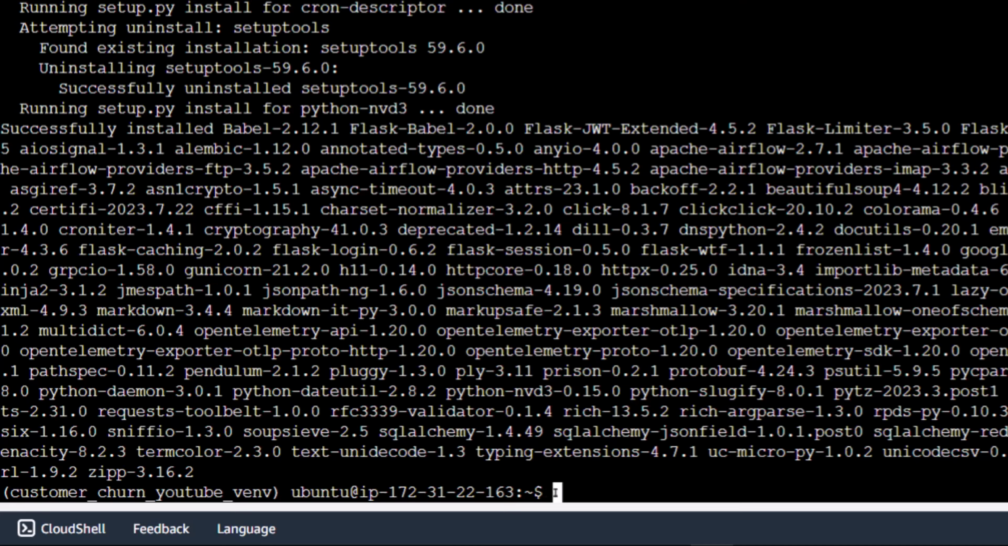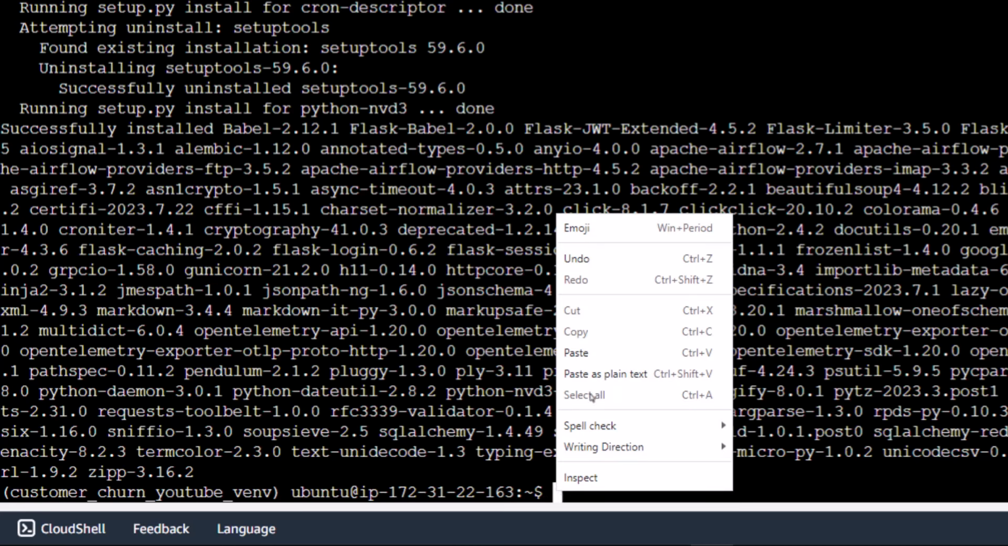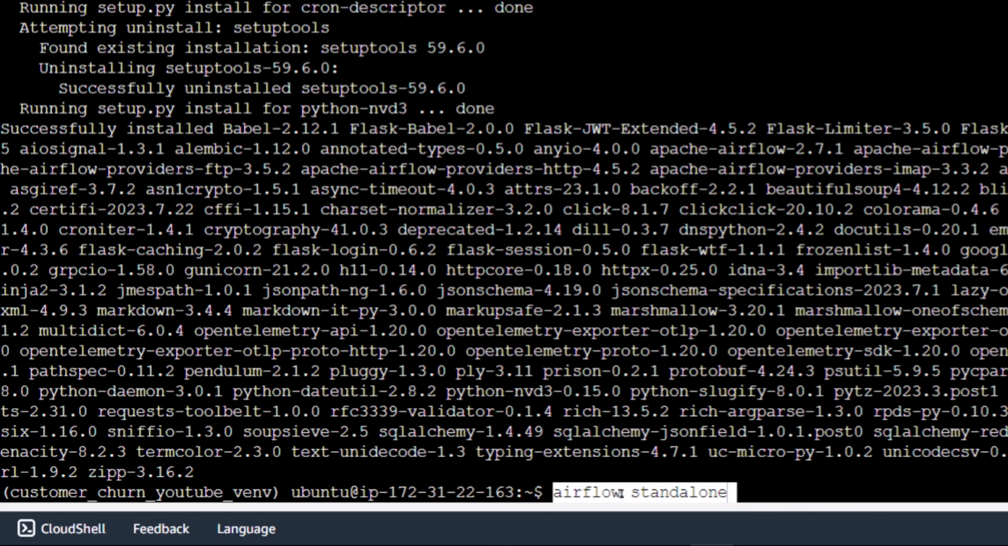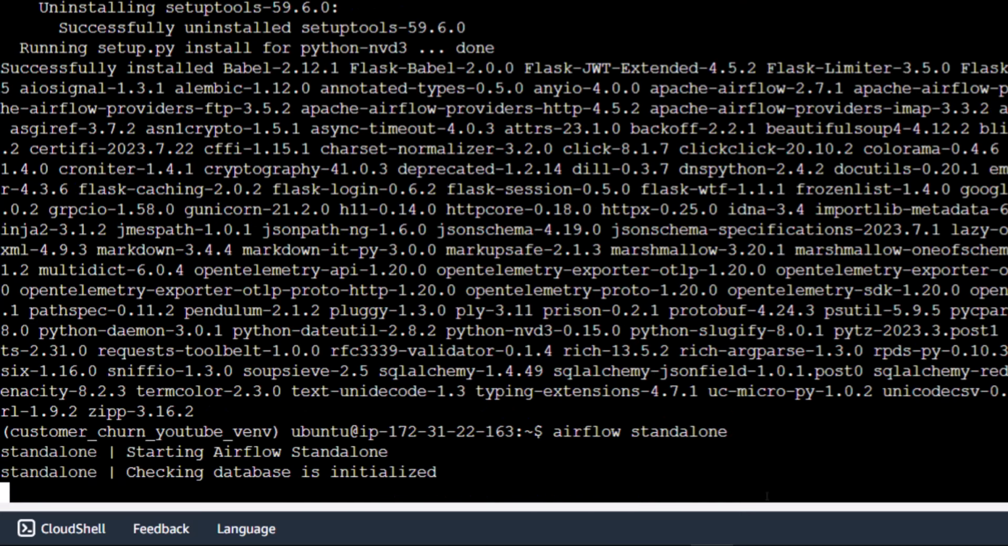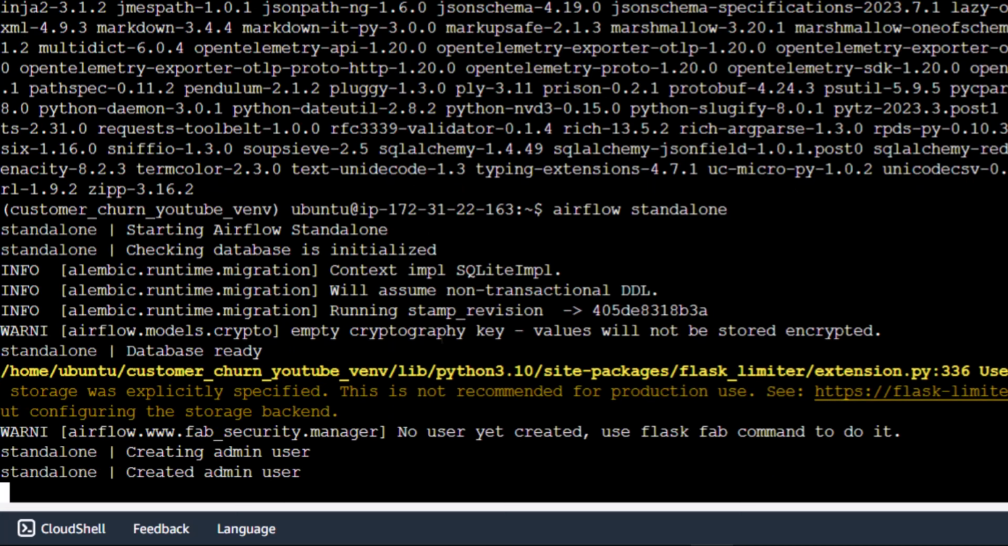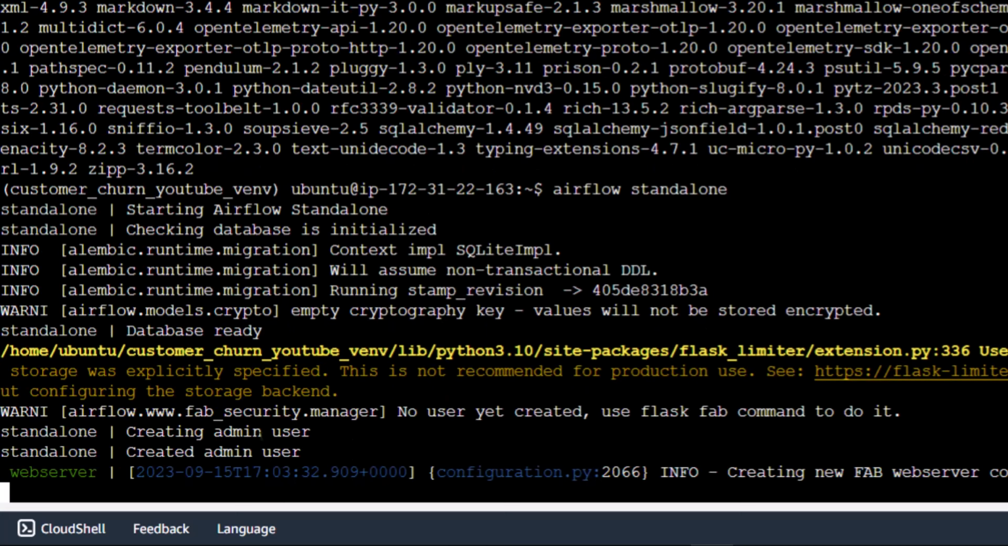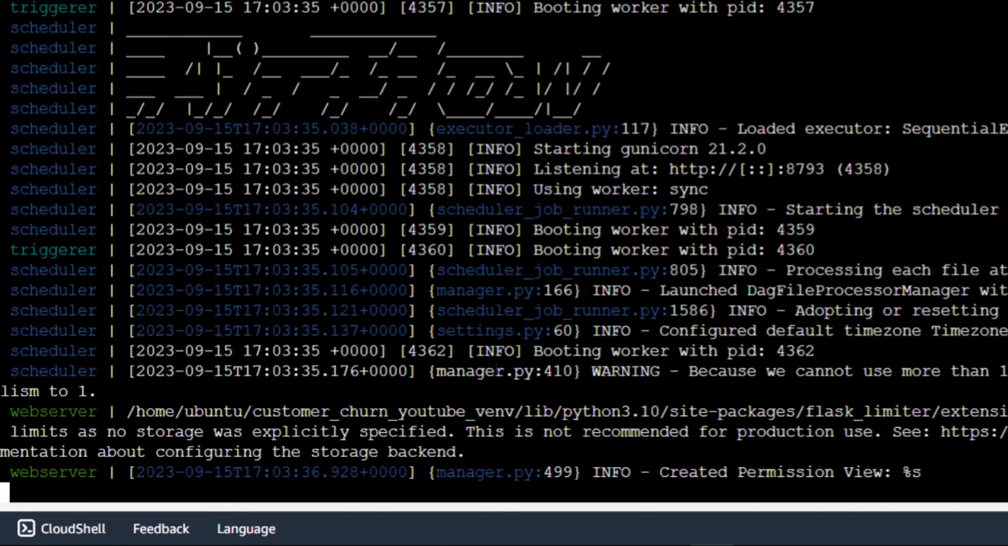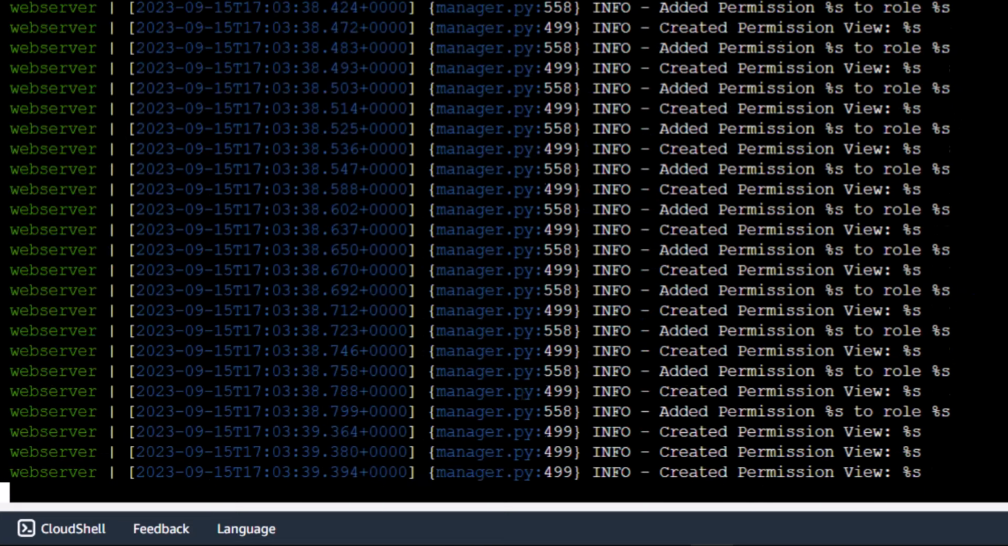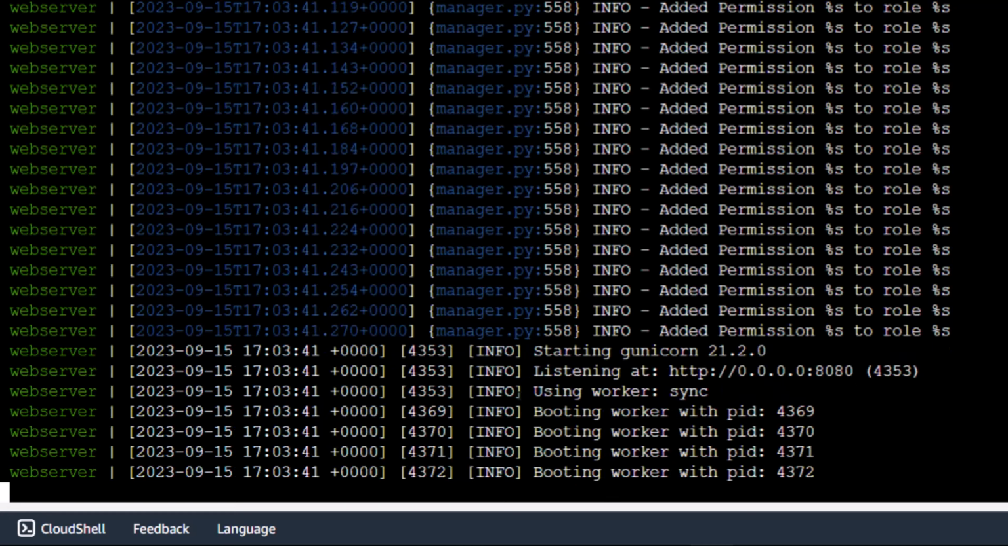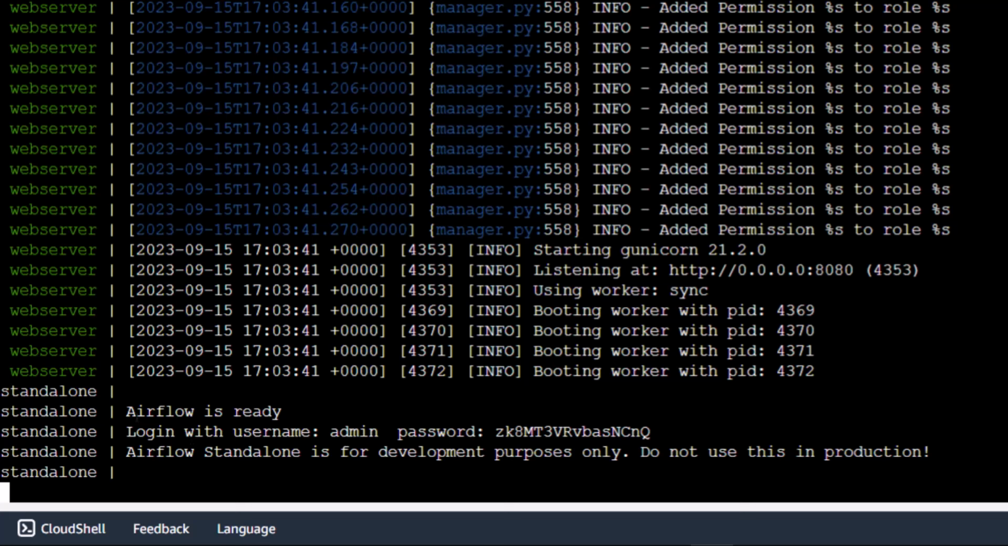Now the next thing is, let us initiate our Airflow to run. So we're going to run airflow standalone. When you enter that, let's see what happens. Now our Airflow is creating the admin user and doing all its necessary things in the background. It's going to create for us a username and the password which we are going to be using. You see that, guys, Airflow is ready. Then the admin password, this is it right here.